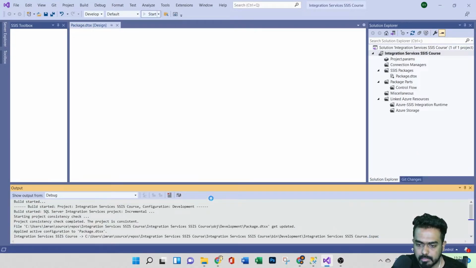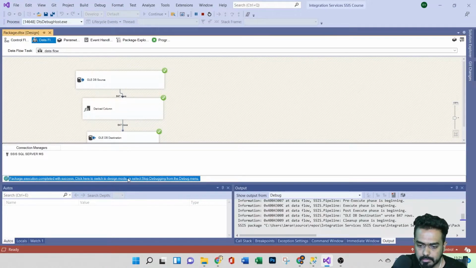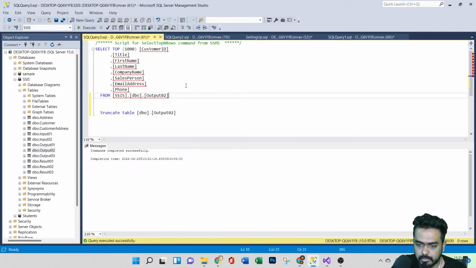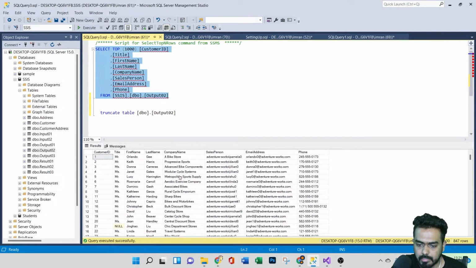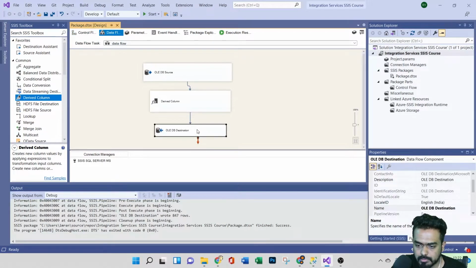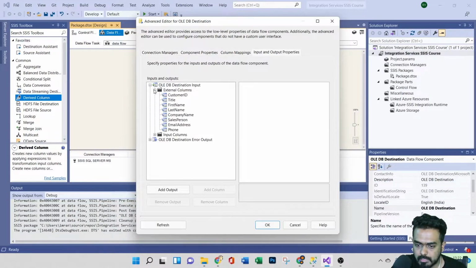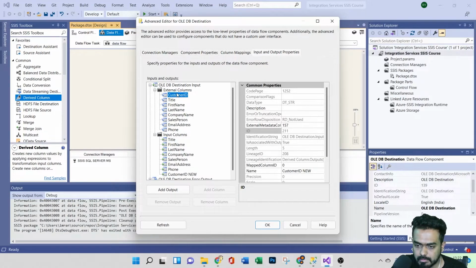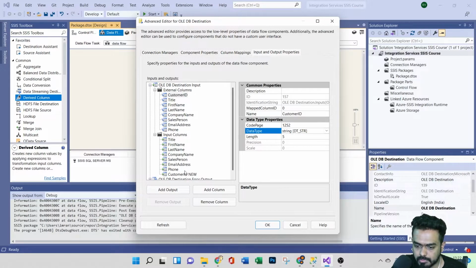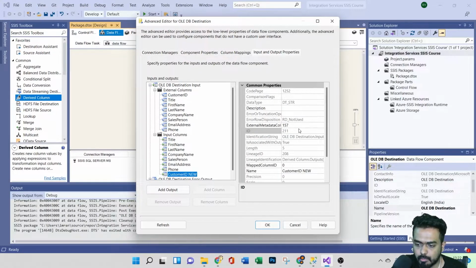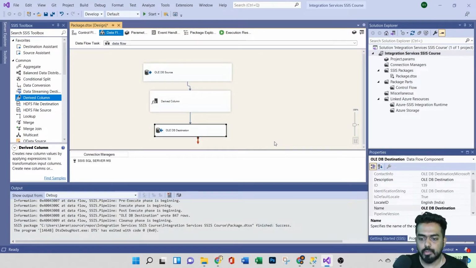So start, and it got executed. I'll get back and check whether we have received the data in the output 02. We got the data. To verify, if I right click and show advanced editor and go to the input output parameters and check the customer ID, you can see it has been changed to string. So this is how basically we make use of derived columns. I hope you understood. You can have a hands-on with different data sets, and this is how we make use of derived column.